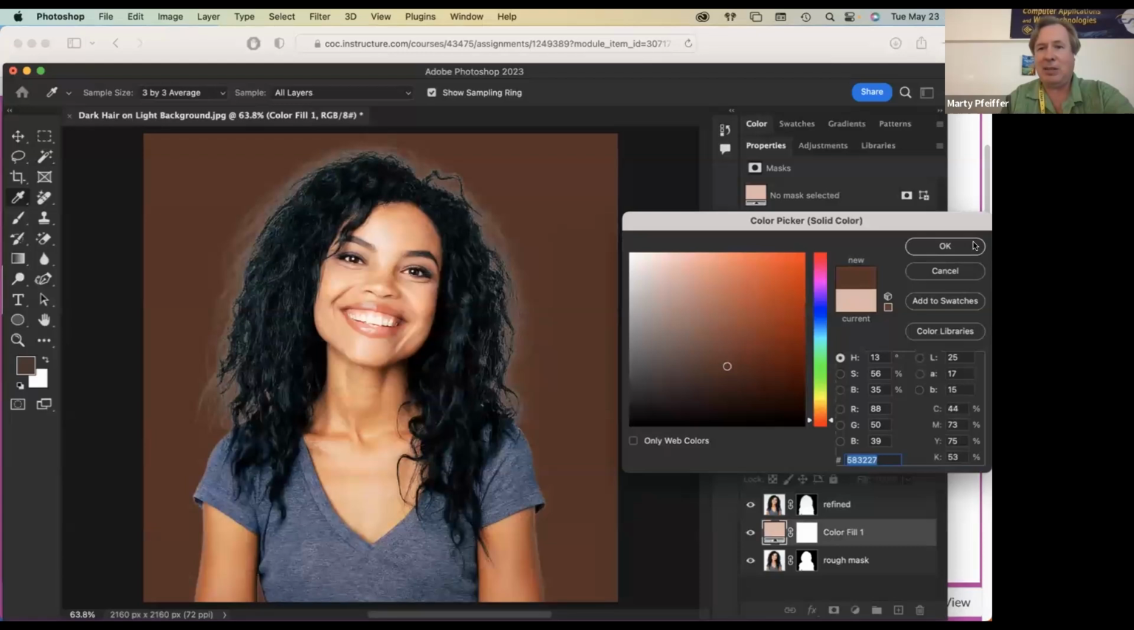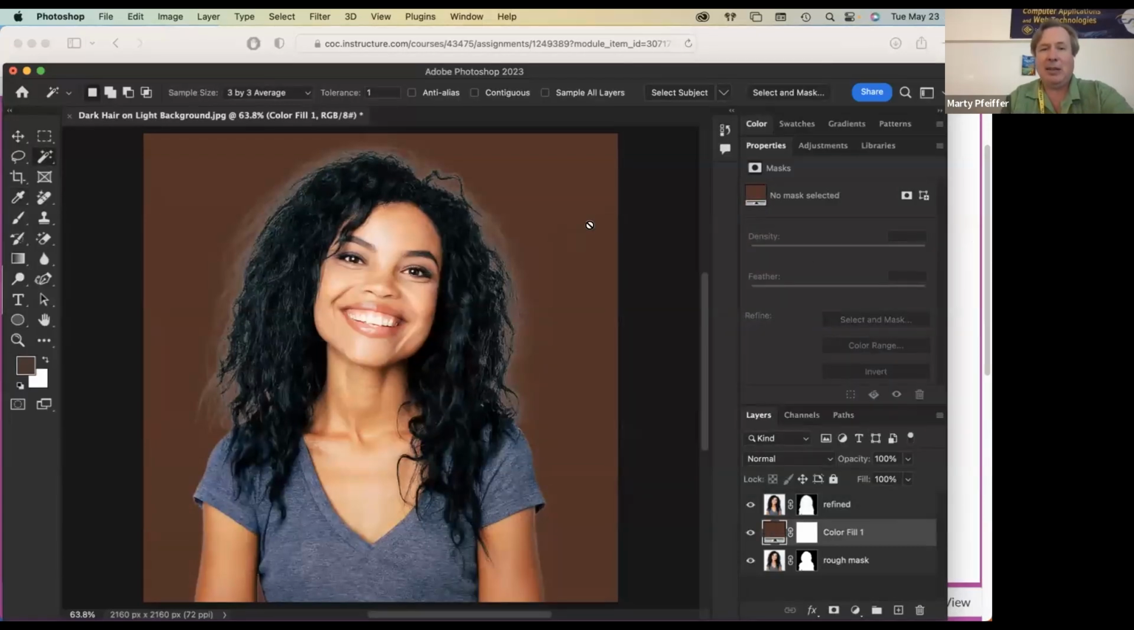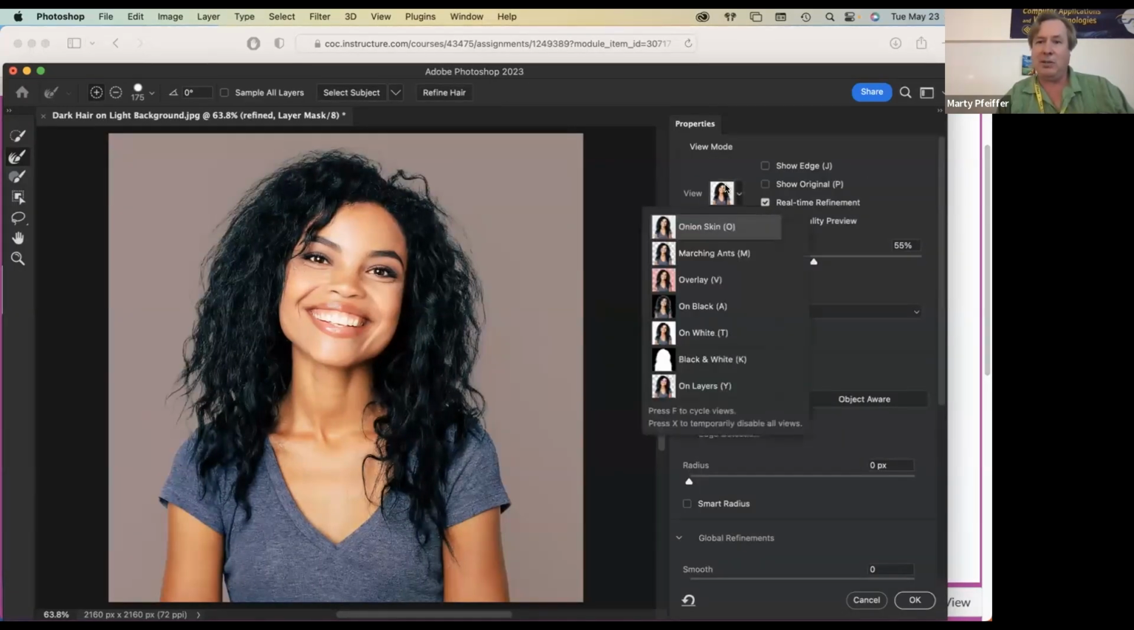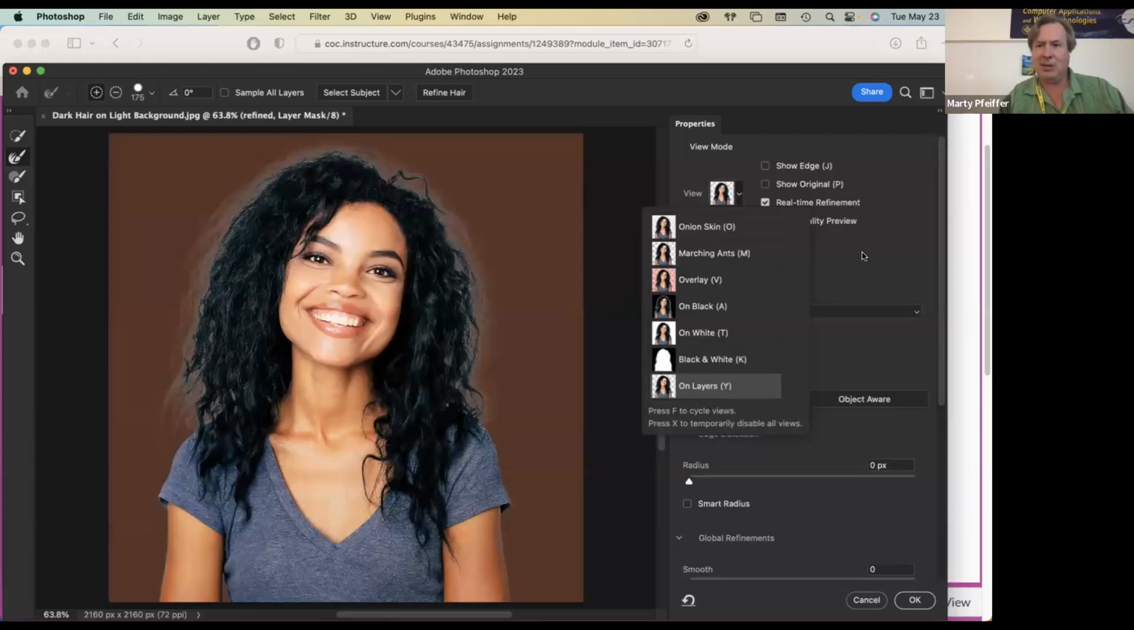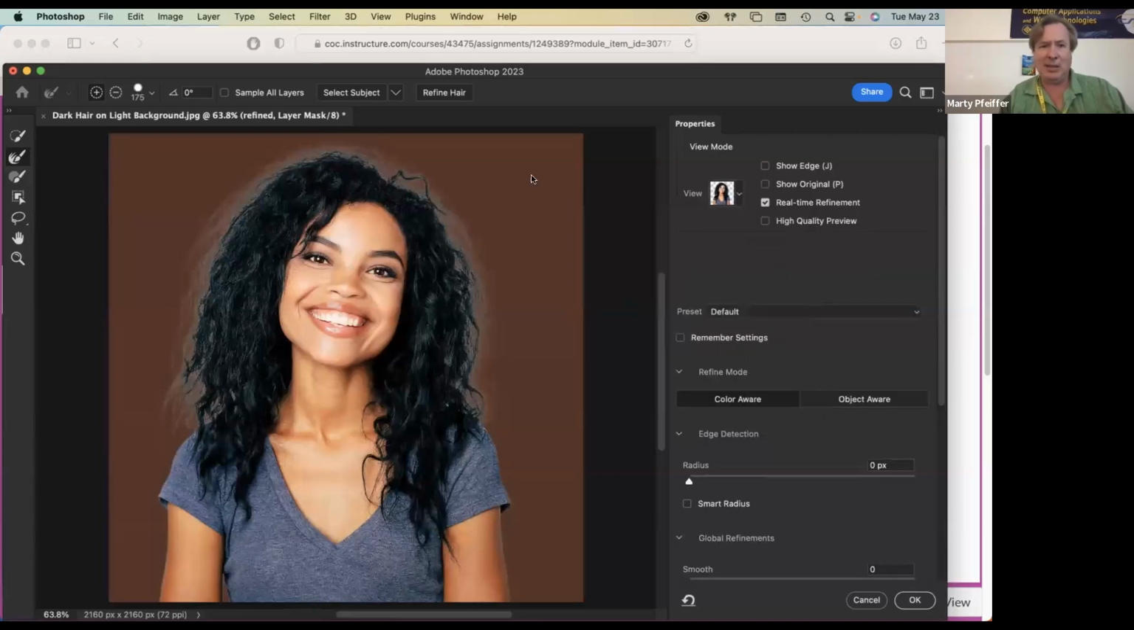And then that's where we start to see those halos, which we don't want. So we'll fix that. So in the properties panel with this mask selected, I just press select the mask. I'm going to change to on layers. And then, so this is showing us halos, which we don't want.